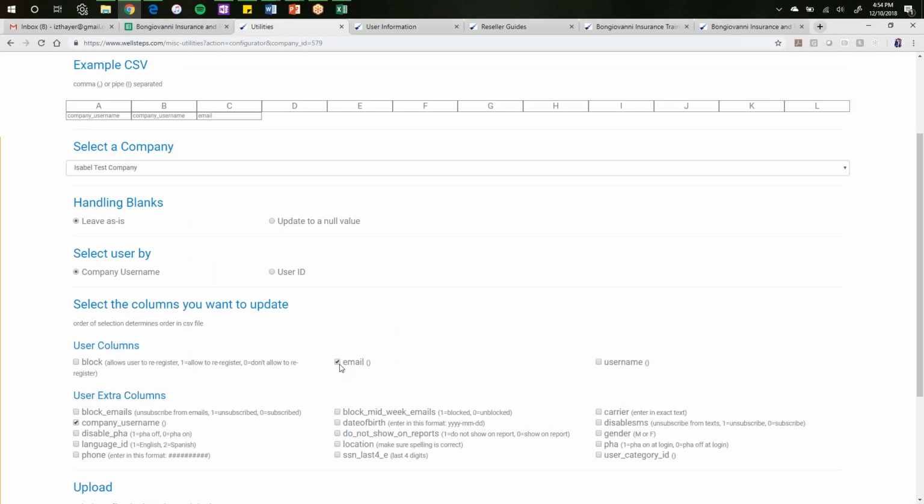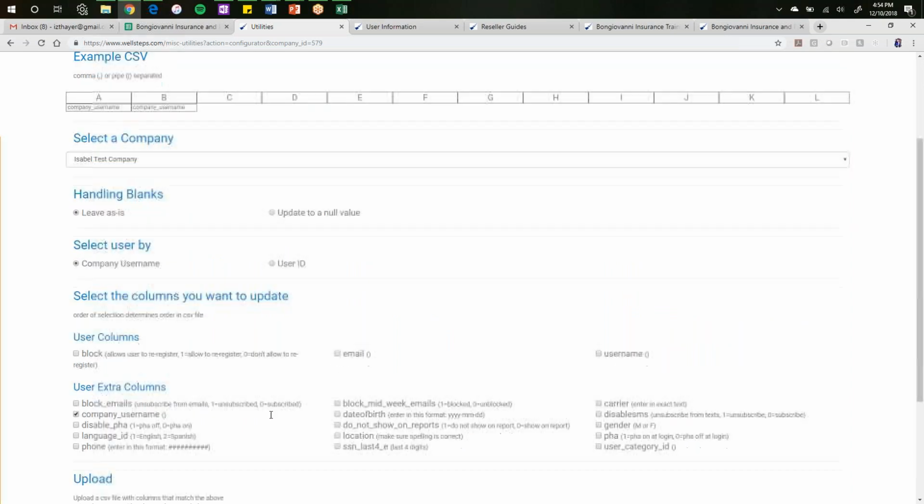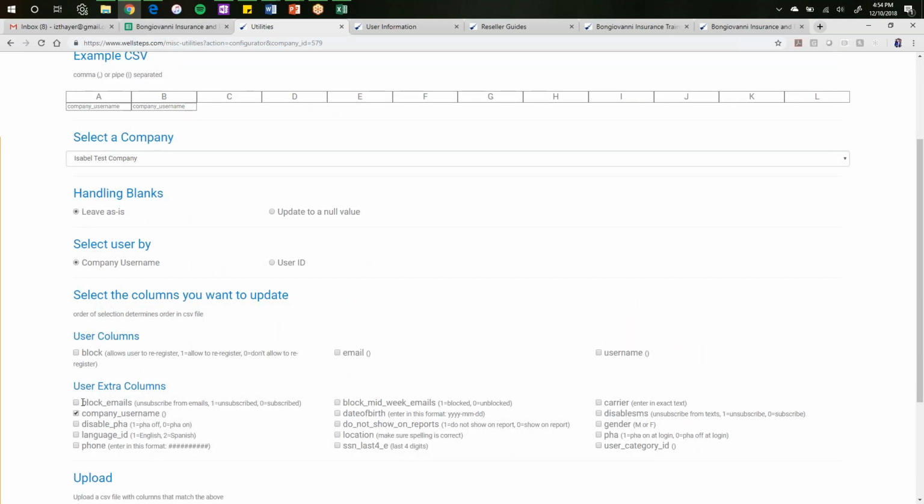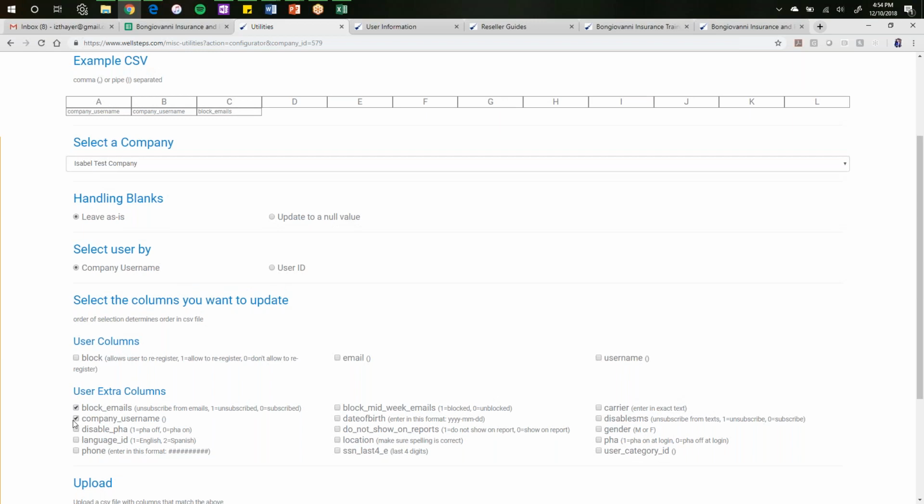So let's look at some of the other options we have here. Block emails is a subscription thing. So if you have a list of people that want to be unsubscribed, you could do that there, and then it will tell you the values to put here. So you would put a 1 for unsubscribed and a 0 for subscribed. And you could just have those who are unsubscribed. So maybe you have a list of those you know want to be unsubscribed. You could just have those usernames and then a 1 for all of them.